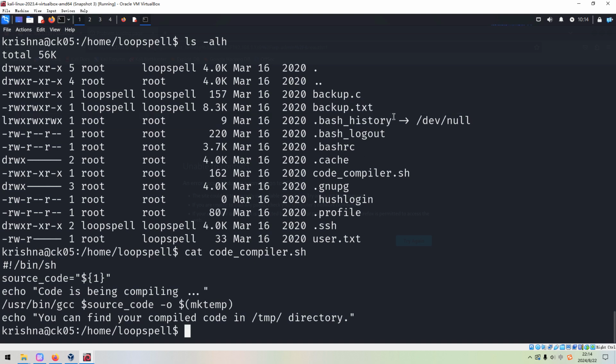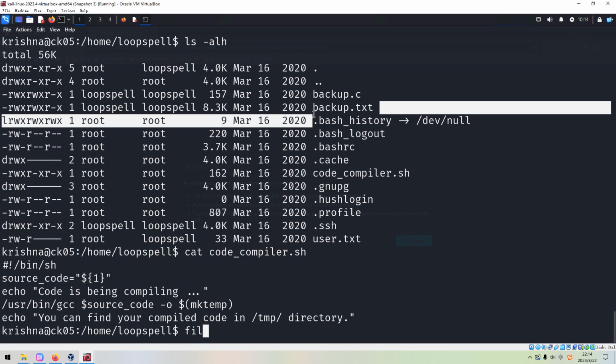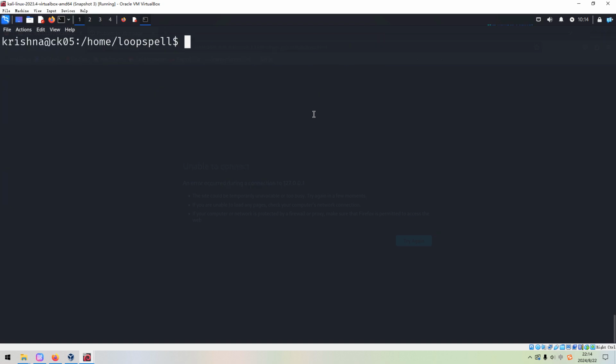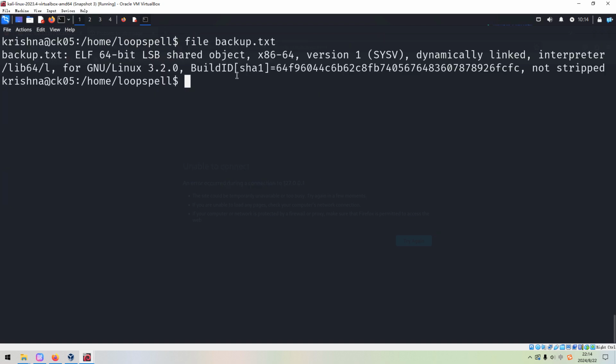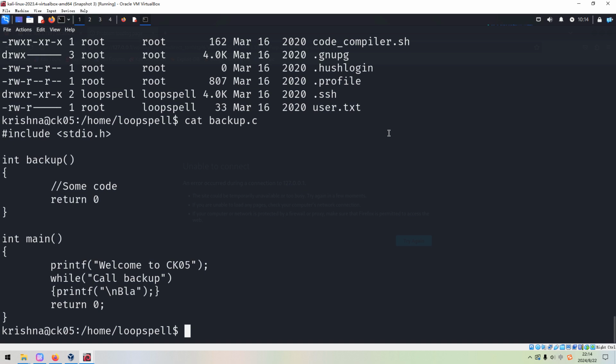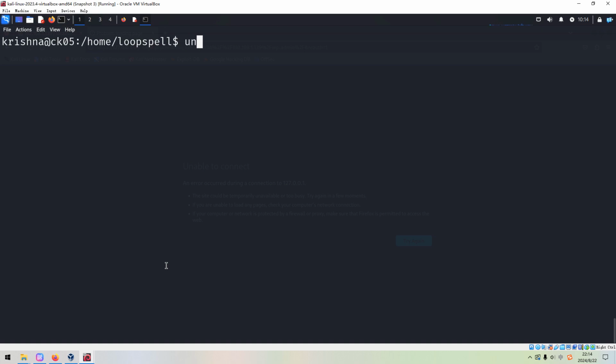And also here, backup. Actually, this one is not a text file. We can use the file command. Oh, sorry, text. Actually, this is an executable, a 64-bit executable. And I think maybe this one is created from this source code. We can cat out the backup C code, and here this is the function backup returning 0, and the main function prints out welcome to this one. So nothing very useful.